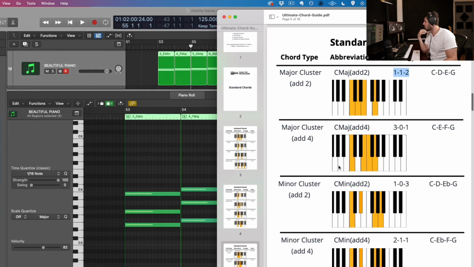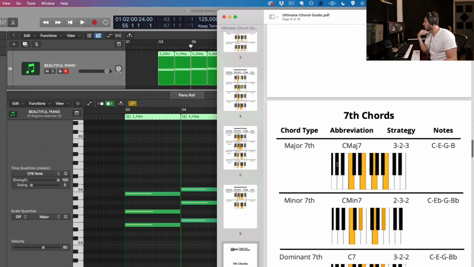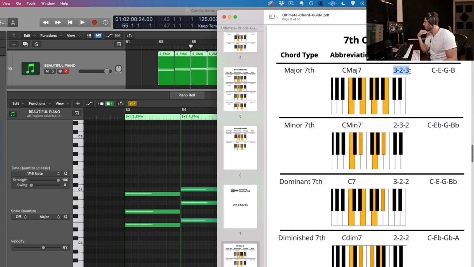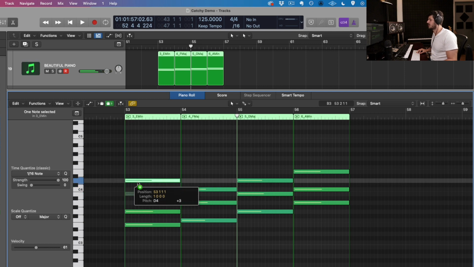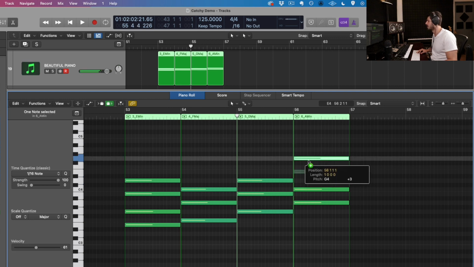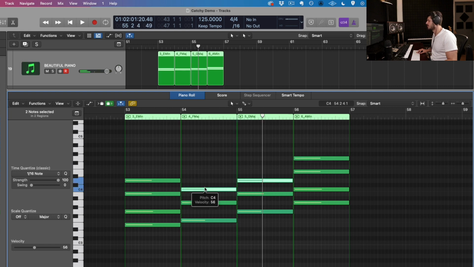So if I scroll, 7th chord right here, major 7th chord, 3, 2, 3 strategy. So for the minor, it's 2, 3, 2. So I already have 2 and 3 in this E minor, and I just need 2. So I go here, and I go to this right there, which is the D. F major and G major. Oh, we have an A minor too, so let's just count up 2 notes in between. And then F and then G. So this is 3, 2, 3, so I count 3 notes in between.